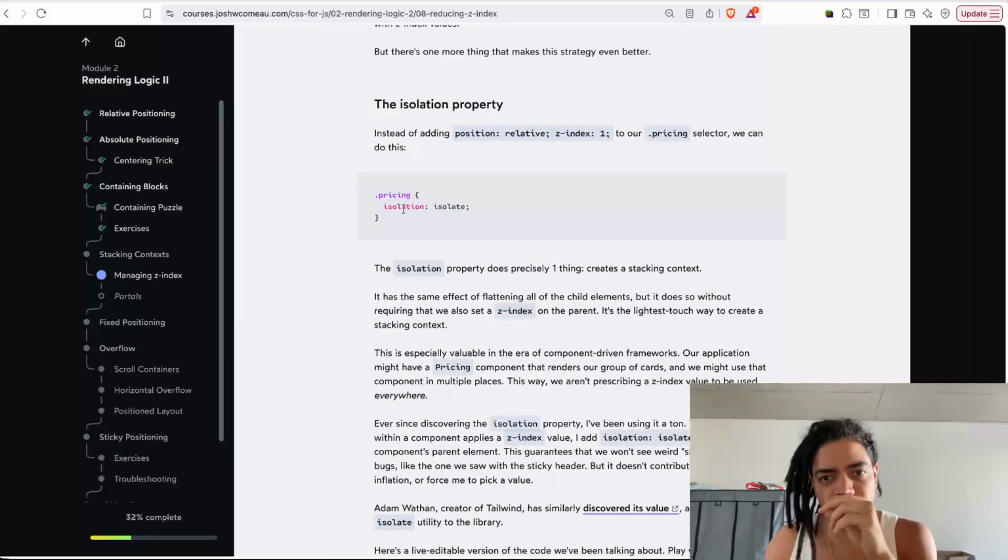But again, the isolation property: instead of adding position relative and z-index to our pricing selector, we can do this: isolation isolate. The isolation property does precisely one thing: create a stacking context. It has the same effect of flattening all the child elements, but it does so without requiring that we also set the z-index on the parent. It is the lightest touch way to create a stacking context.